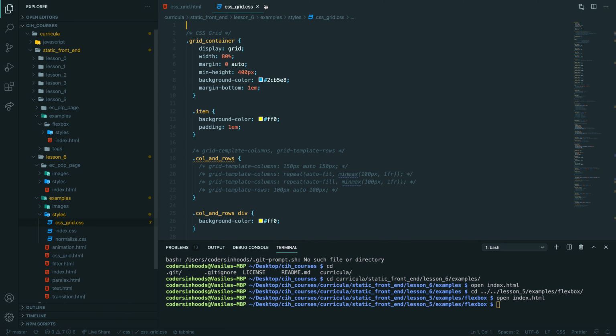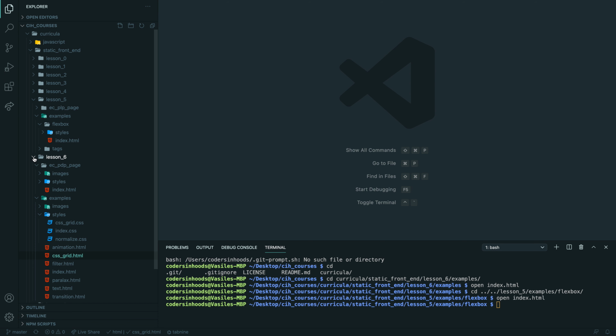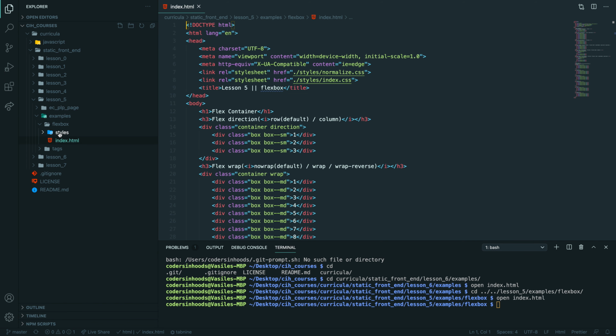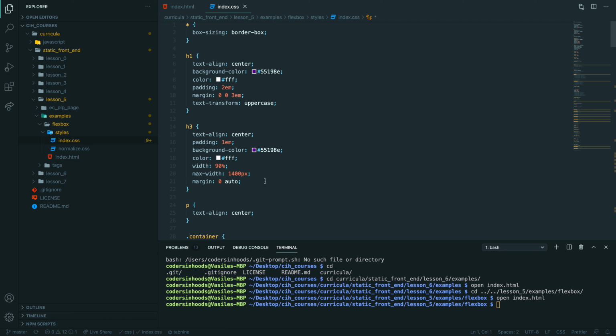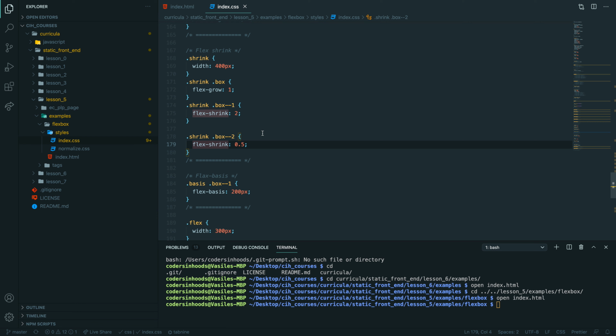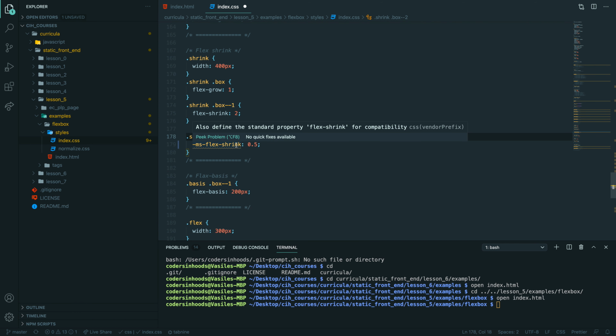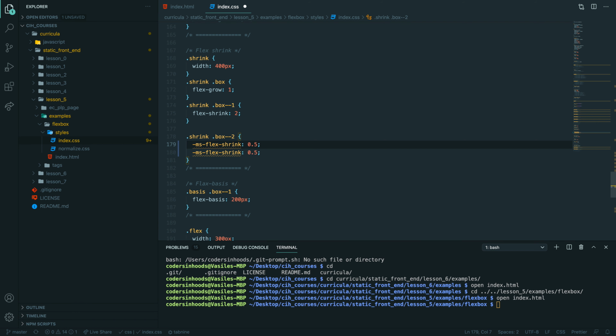My goodness, sorry for that. I just want to close this one, open this, and open this one. So here, for example, I have flex-shrink. A browser prefix means that I need to put -ms-, for Microsoft, before flex-shrink. So when I'm writing my CSS, I basically need to have both to cover Microsoft.